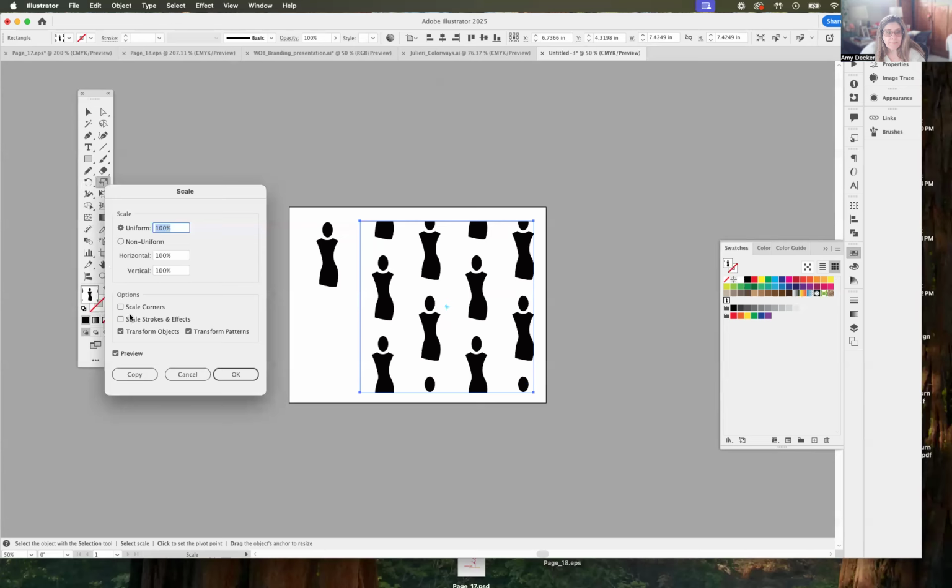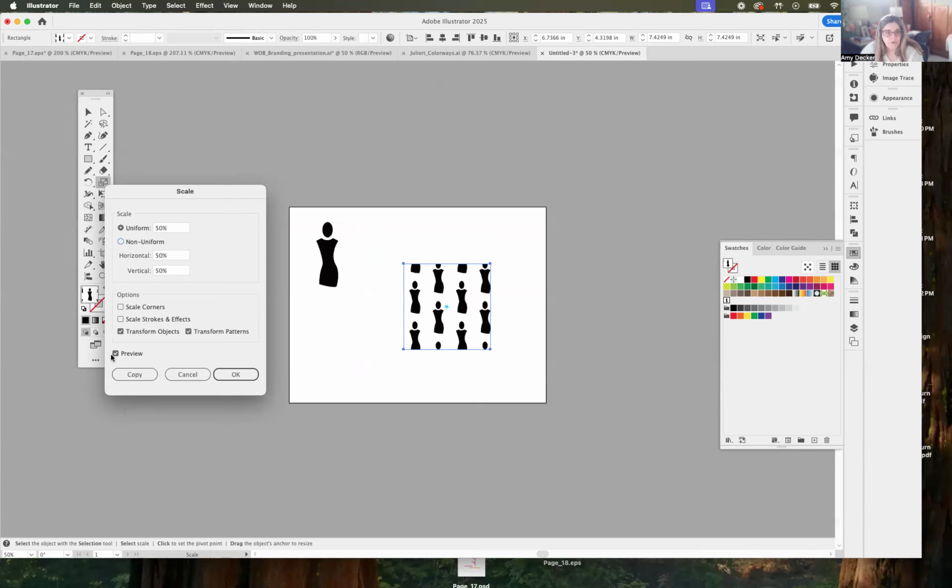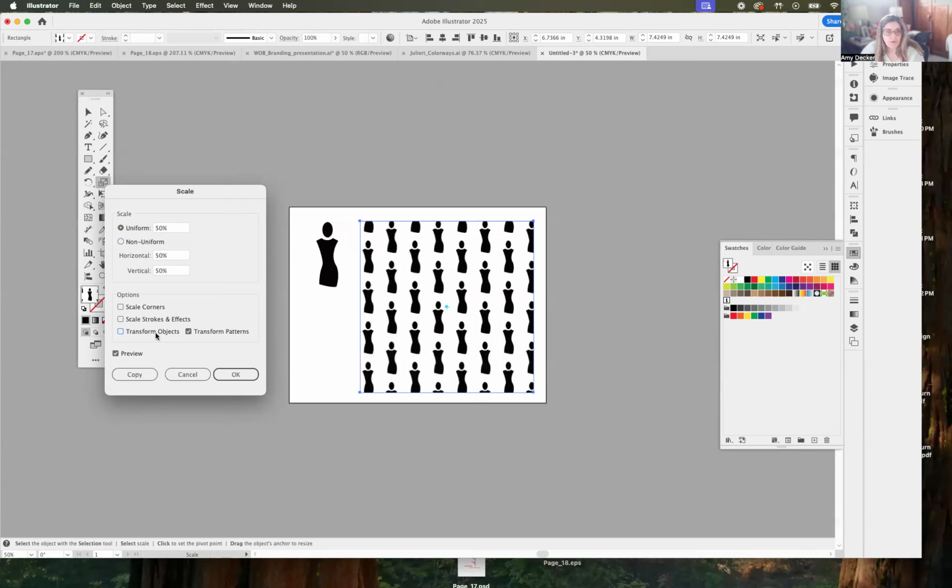Under the options, you'll see I can transform the object. Just to give you an idea, if I do 50% and hit tab, I have my preview. Everything got smaller, including my square. I don't want to do that. I'm going to uncheck transform object, and now it's just transforming my pattern. Now you can see my square stayed the same size, but my pattern got 50% smaller.